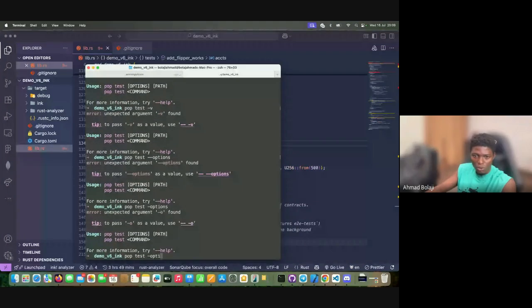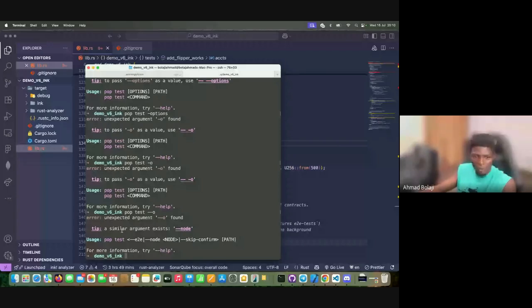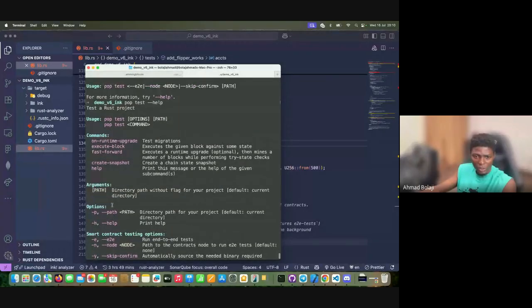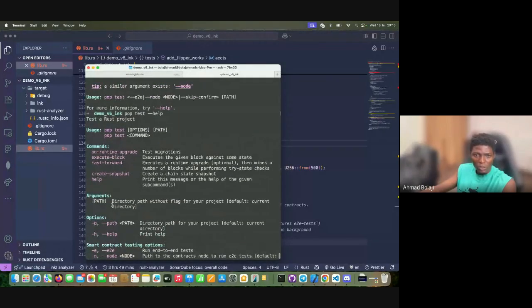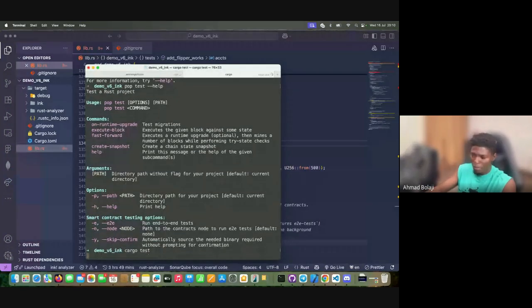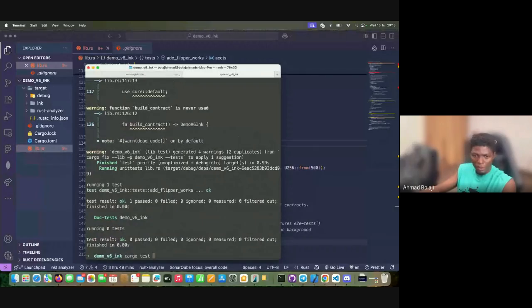Oh, sorry. Unexpected. A similar argument exists, which is node. I'm trying to see. Okay, let me see. Test help. So I want to print the variables. Wait, did we push this update for variables? I think we did actually. It's not here. Usually when you do the cargo test, one second. I want to see exactly.